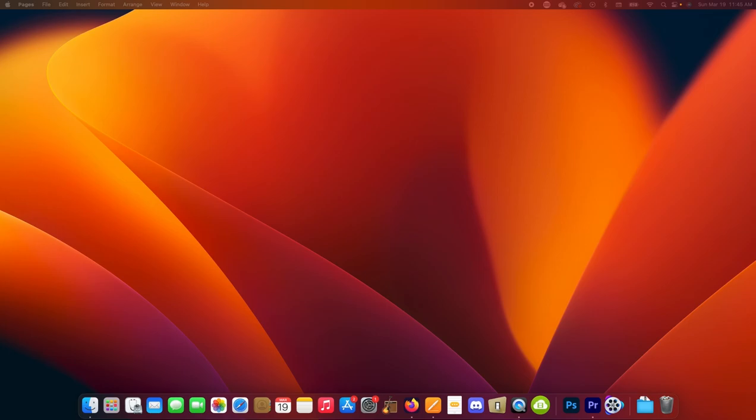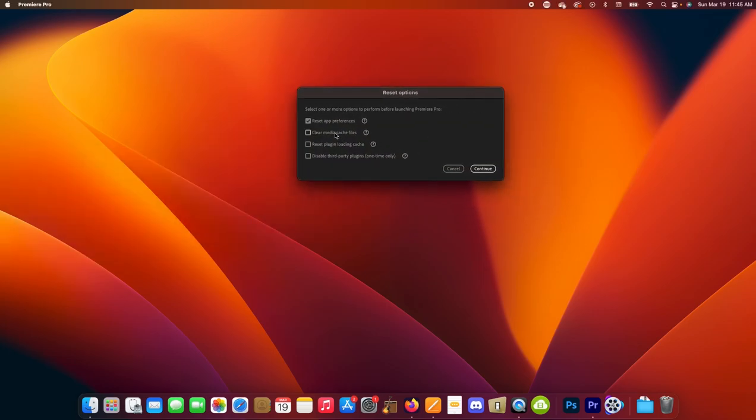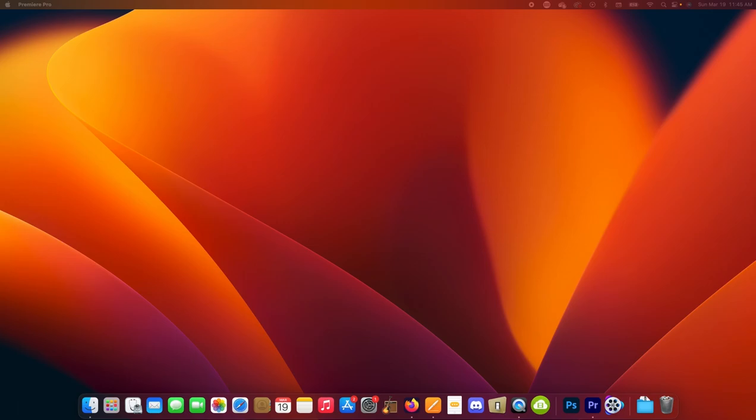Okay, so now this popped up on my other window, so you can clear all of this stuff. Continue, and it will clear it, and it'll reopen. So it clears everything up so you're ready to go.